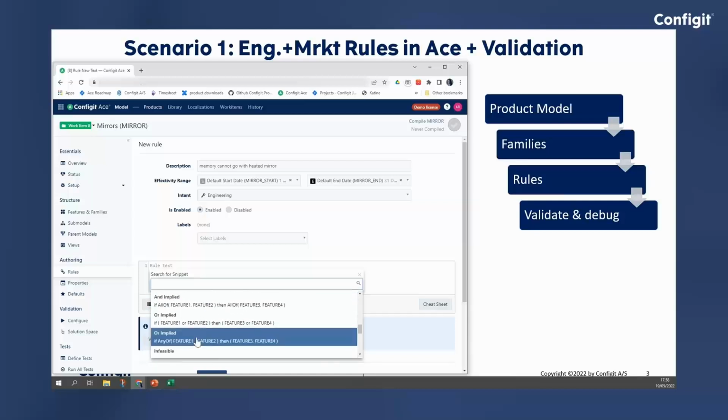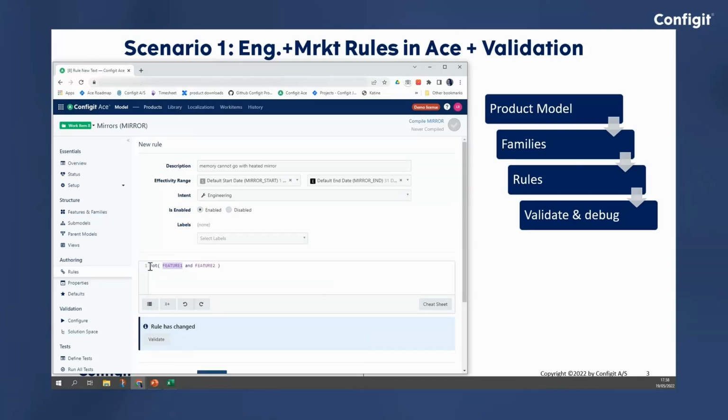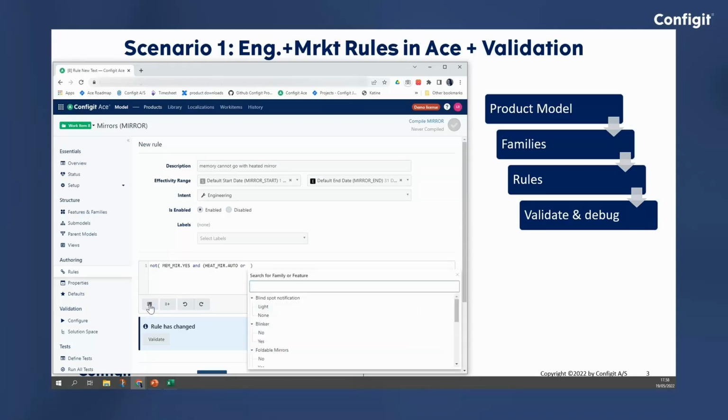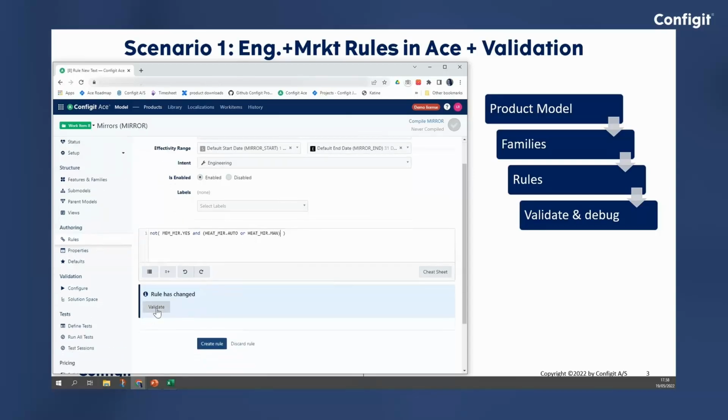And just to show how this works, I'm going to say that these are infeasible together. You can see that it was called infeasible in there, but it actually just puts in a not. And then I'm able to search for the features that I want to add here. So memory mirrors, so yes, memory cannot go with heated. Oh yeah, and I have two heated. So actually, I'm going to add first the automatic, and then I need to say that it's that one or the manual heated. So this is one way of entering this rule. And then again, I can validate it.